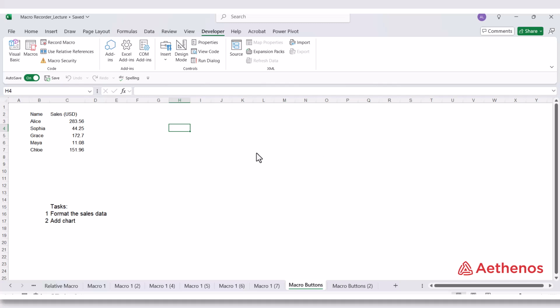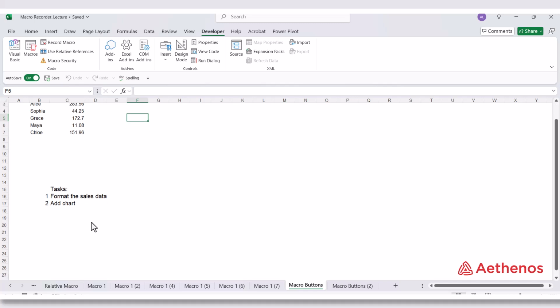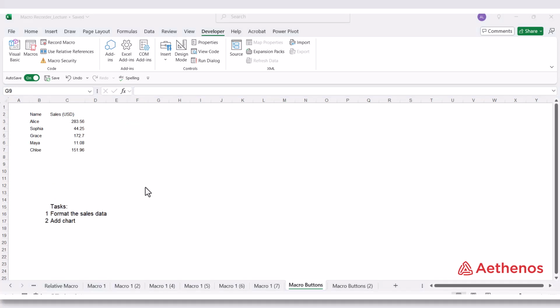First, we will record a simple macro. We will have two tasks here. First one is to format the sales data, and the second one is to add the chart. So first we will do the first task and create a macro for that. And we will have one button to do the formatting, and we will then record a second macro to add a chart, and that chart macro will be assigned to another add chart button.